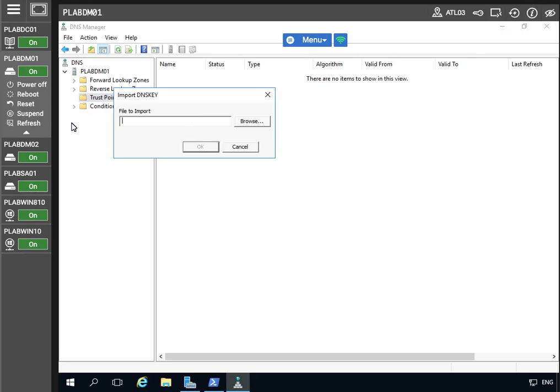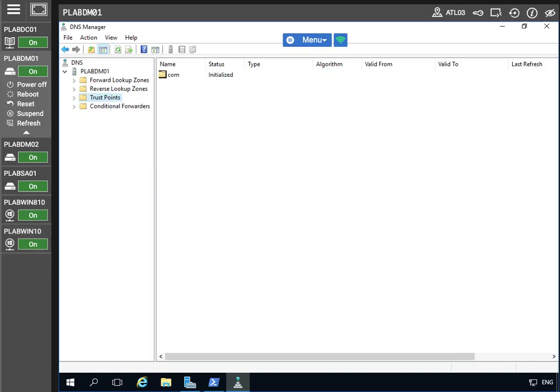Let's see, we're going to import the DNSSEC key naturally, right? And I'll just find it quicker to just put in what we're looking for versus browsing and taking time to kind of search for it. Perfect. Now, as we can see, it populates here. So now I'm actually going to expand trust points. All right, then we can take a look here.